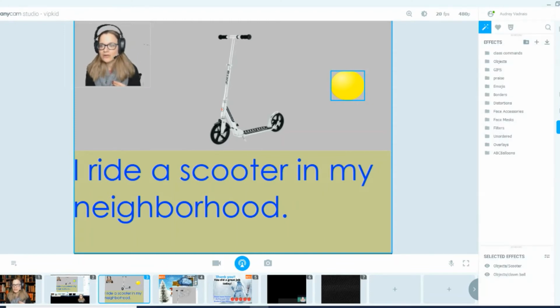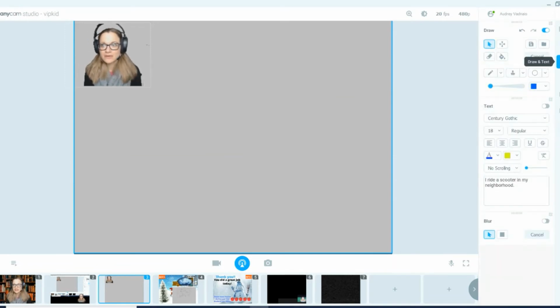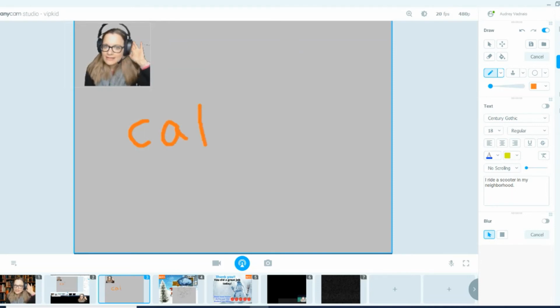Another thing we can do is just to use this as a whiteboard. So I can come up here and hit the pencil and select my color. So say I want orange. And say we're learning the word cat. I can write k, a, t, cat, cat. And then say I want to extend and change the vowels.